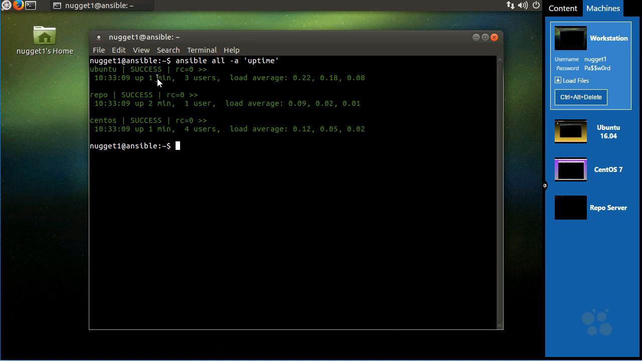So it's been running 1 minute, 2 minutes, 1 minute. So it just started up. And if you're doing this lab 2 and you do something similar, that's probably the uptime you're going to get as well, because we just started this lab up. So we can do things like that, but here is the problem.